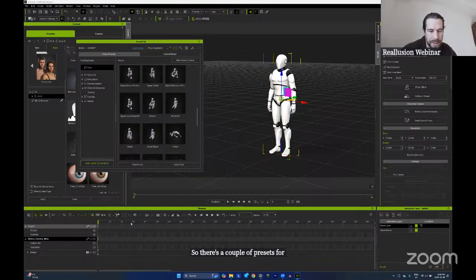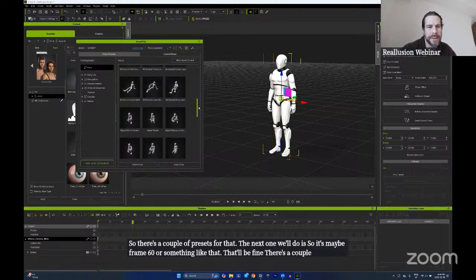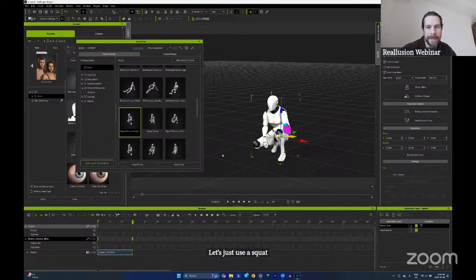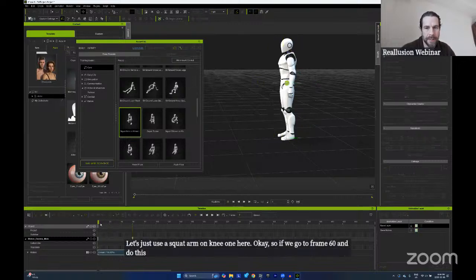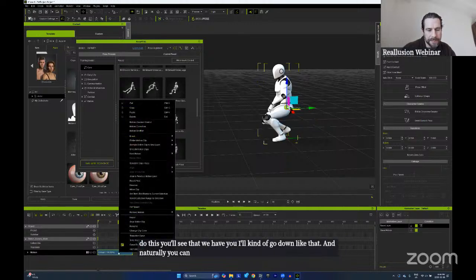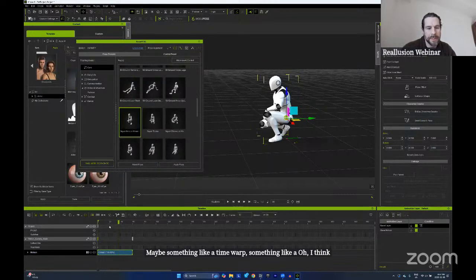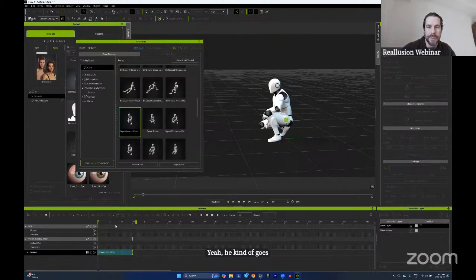The next one we'll do is maybe frame 60 or something like that. That'll be fine. There's a couple here that you can use. There's all these squats. Let's just use the squat arm on knee one here. Okay. So if we go to frame 60 and do this, you'll see that he goes down like that. And naturally, you can adjust the timing of that. Maybe something like a time warp. I think an ease out probably would work on this one, right? There you go. Yeah, he goes a little bit slower as he crouches down there.